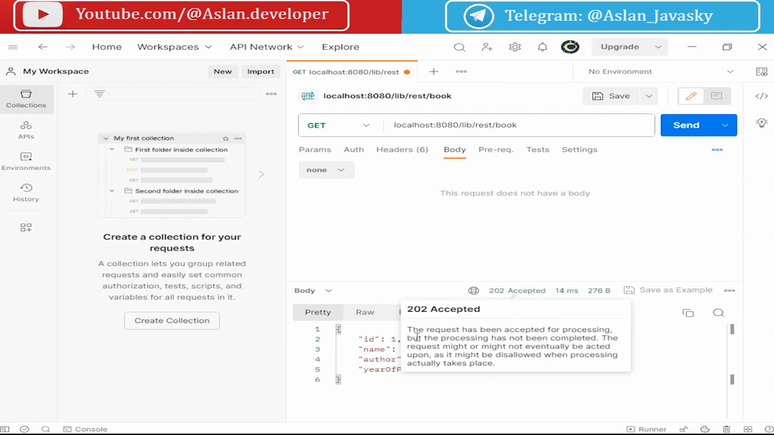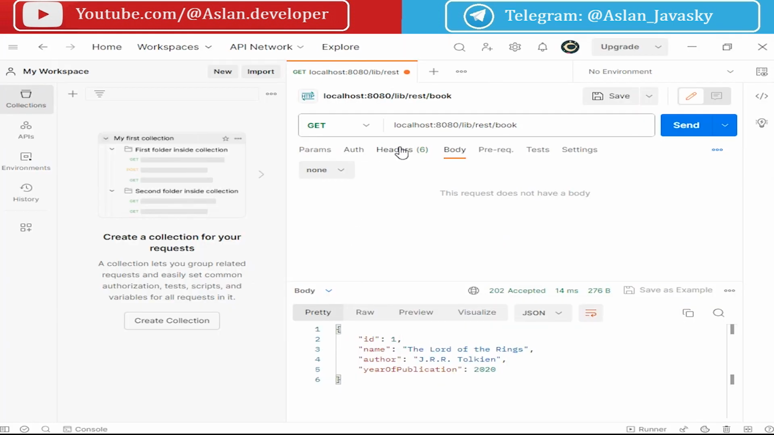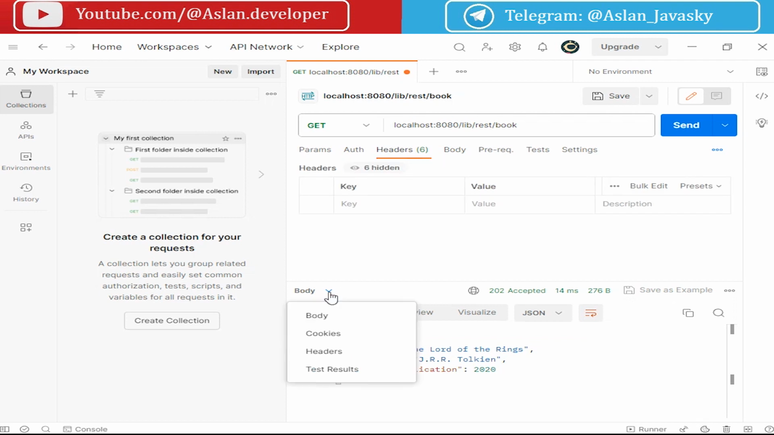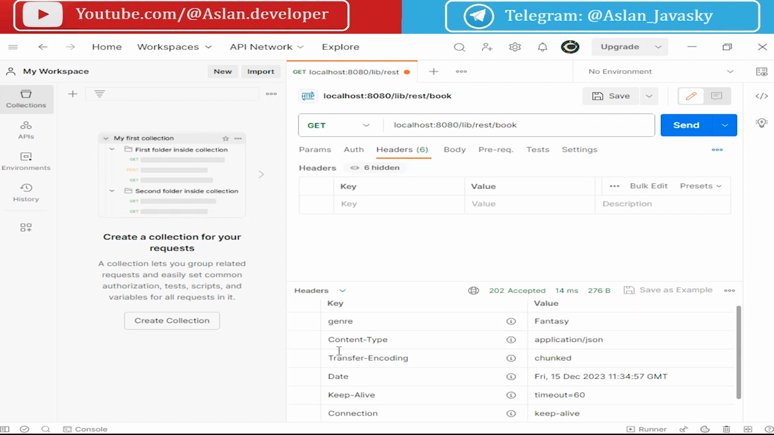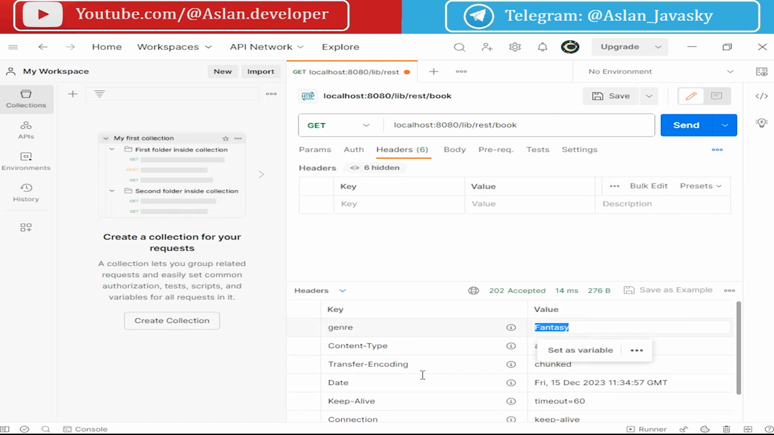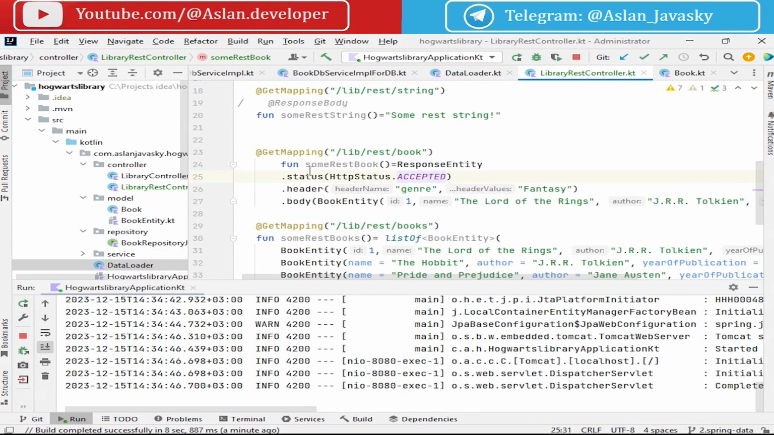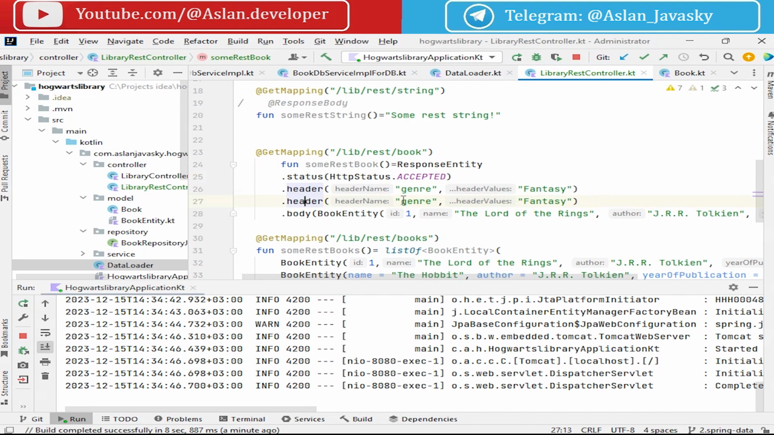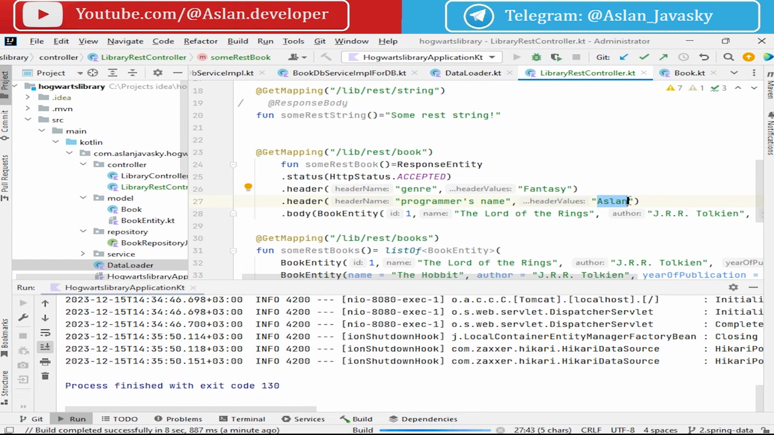this accepted status, and also we can open other information, for example headers. We see the genre is a fantasy, and other system headers, we edit genre. We can add to header, for example, the programmer's name, any information. Programmer's name is Aslan. This is my name, I'm Aslan, and let's restart our application.